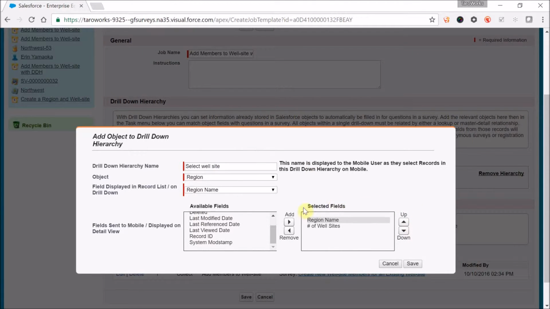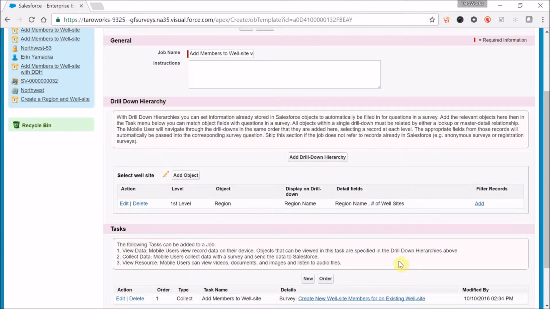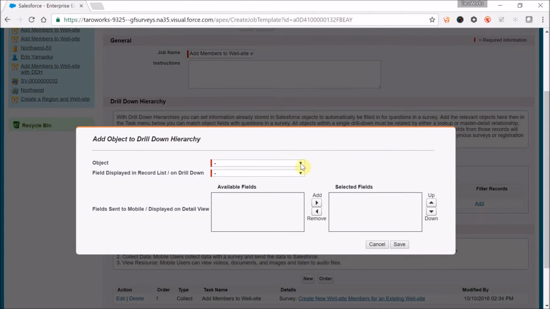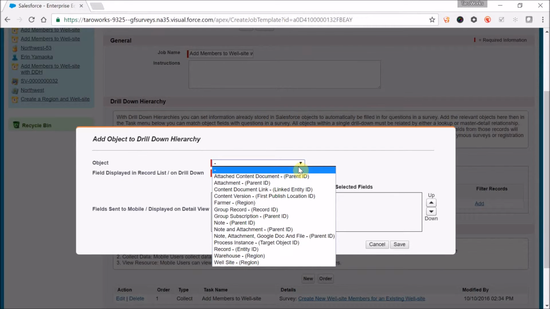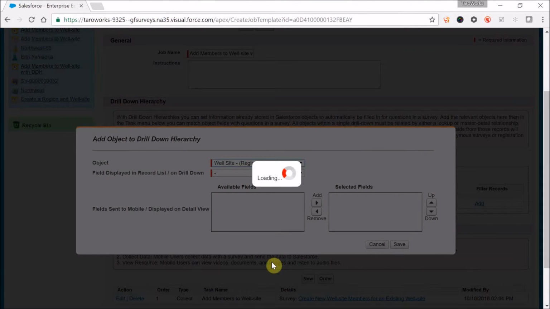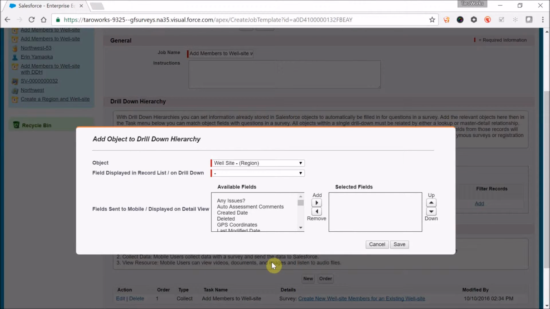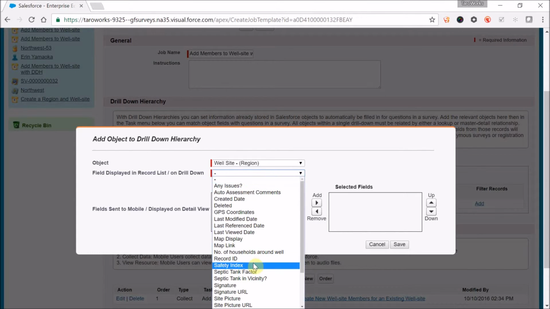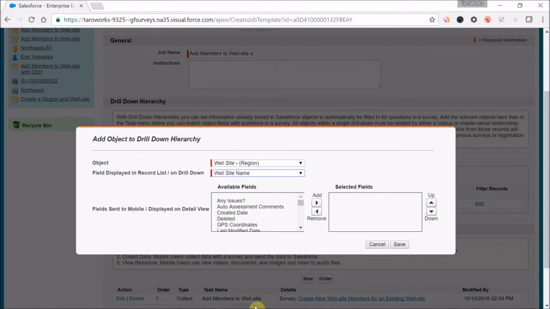So we have the first object defined for our drill down hierarchy. Now let's add another object. As you can see, the list of objects that are available for selection are all child objects of the region object. We want our mobile user to now select a well site from the region they previously selected. Again, the field displayed in the record list will be the well site name, which probably makes the most sense for individually defining each well site. And if there's any other information we'd like to expose about that well site, we can select that from the available fields column and put it into the selected column.